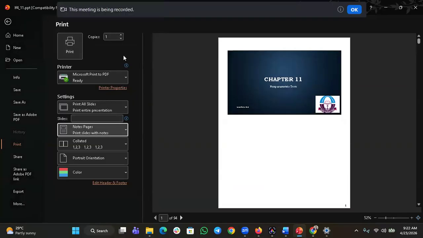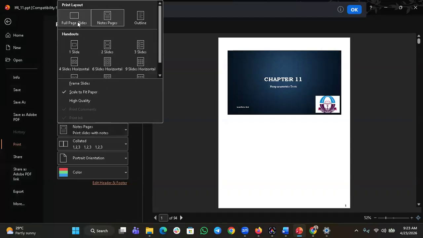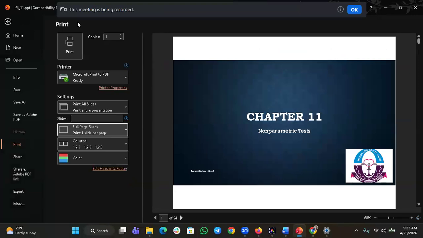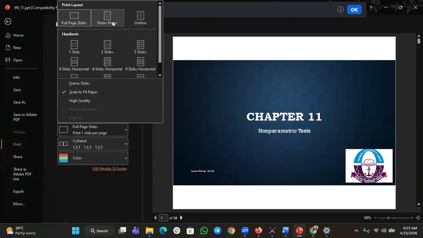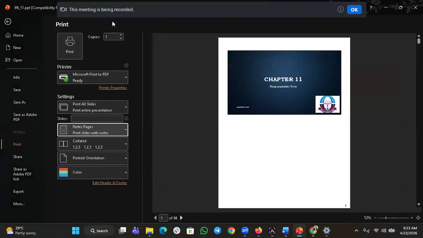Look at it. When I select note pages, it will print that slide with notes for you. The lower part is now like a note area where you can write something. But if I go back to full page slides, I won't be able to write anything if I print it. If I want it to print with notes so that I can write something under, this is how it will look.